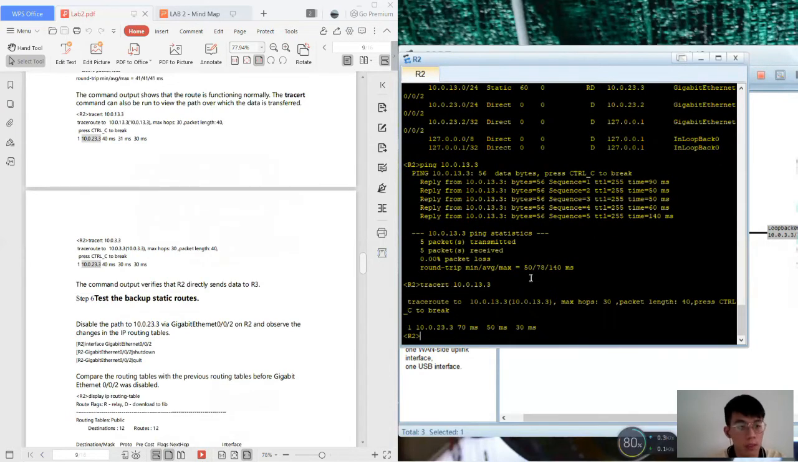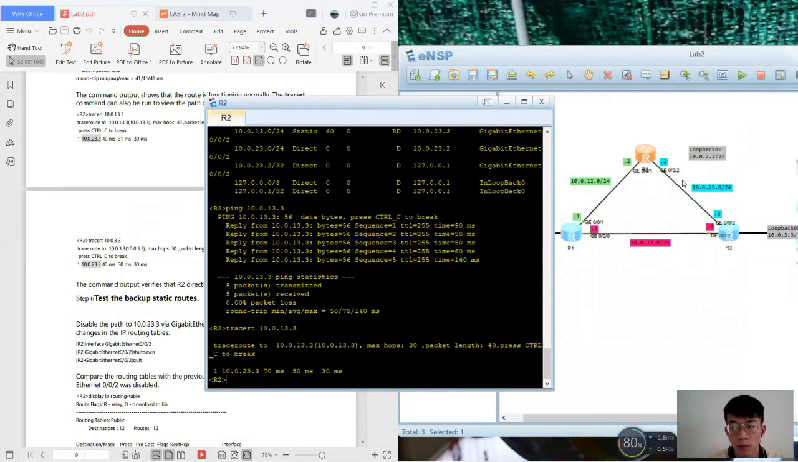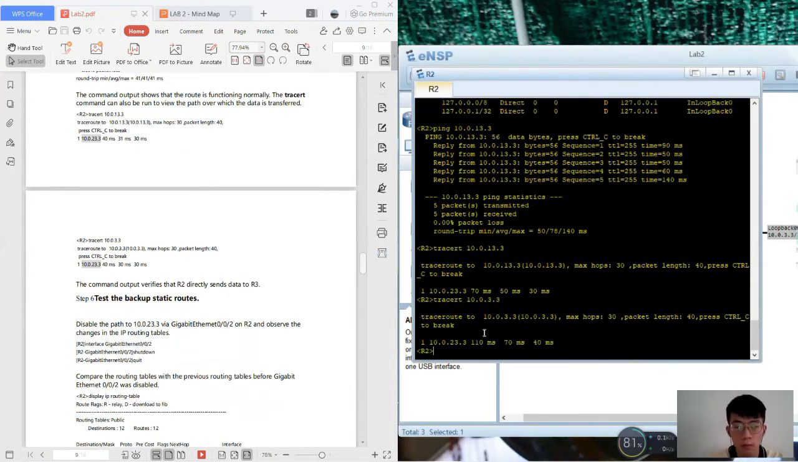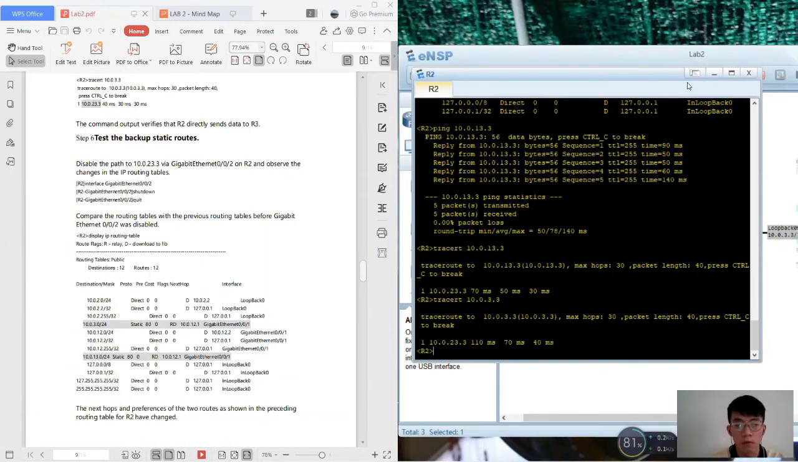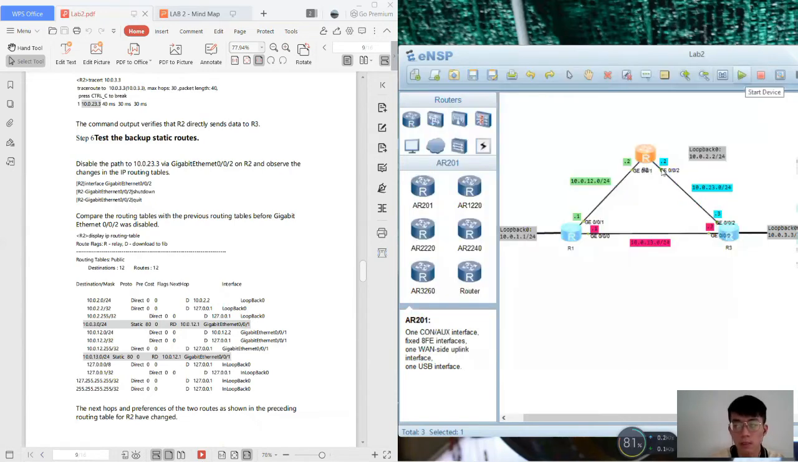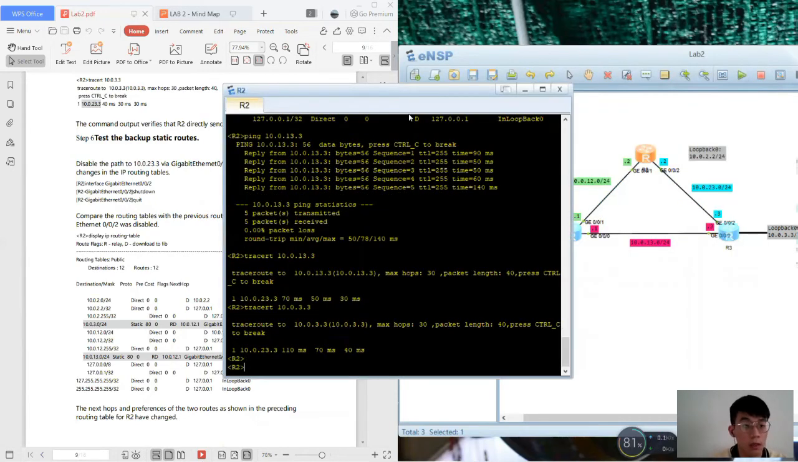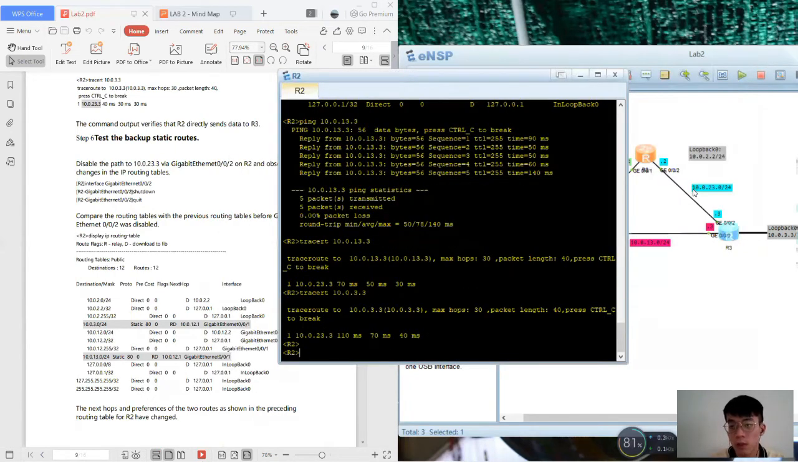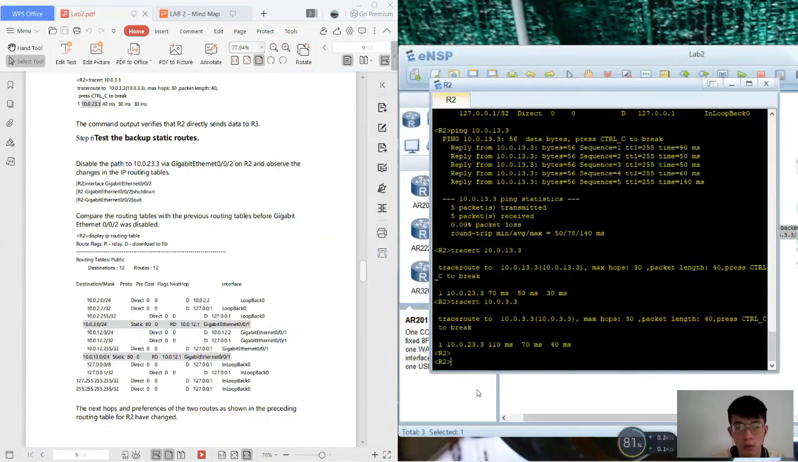So we can trace using this IP address to go to the destination, and we also trace the loopback. Also the same. After we are done configuring the backup static route, we test whether the backup static route is successful or not. So we shut down the link for the IP address 10.0.23.0 first.